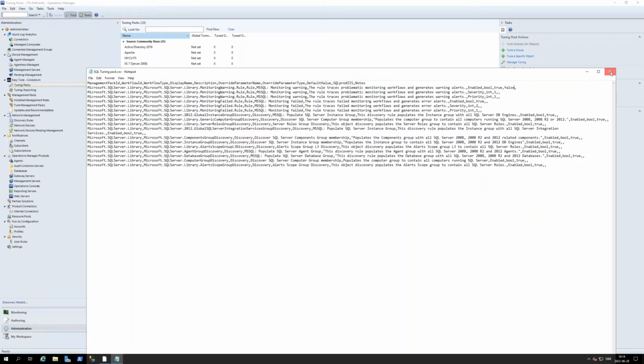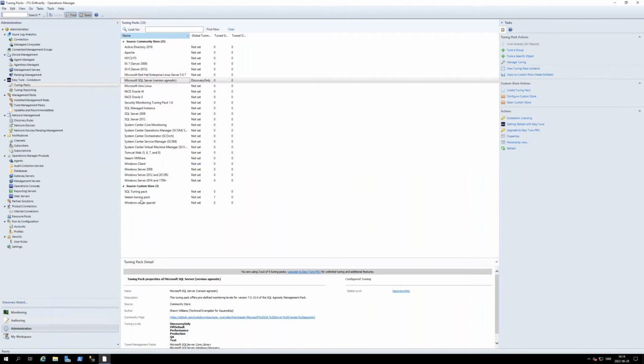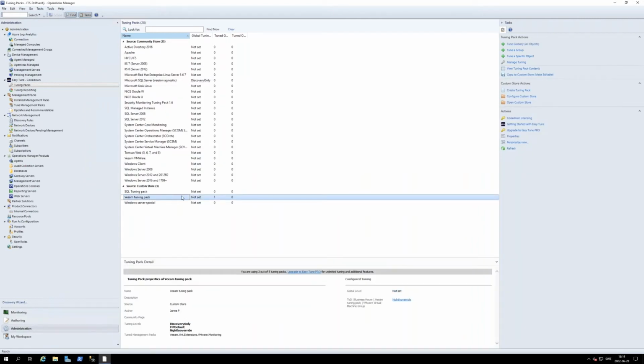And for the less brave, this will open in Excel where it's easier to see the menus and the columns there. I have one from the SCOMathon we used before, the Veeam tuning pack, where I created.